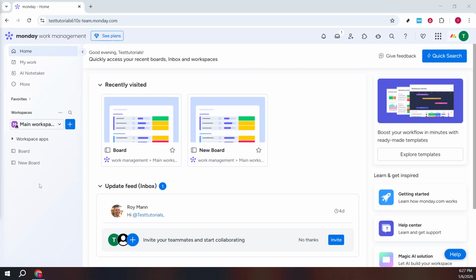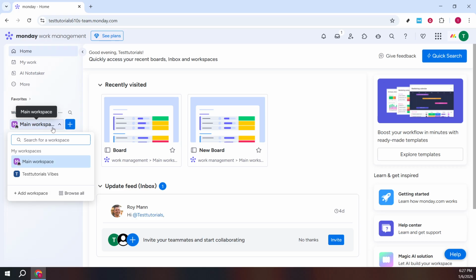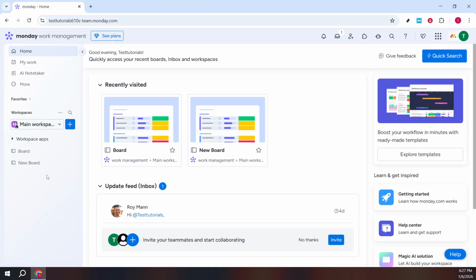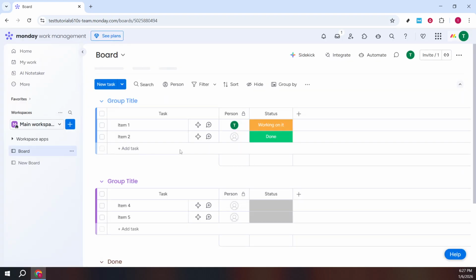From here, head to your workspaces. This is where all your boards live, and it keeps everything organized by team or project. Open the workspace that contains the board you're working on, then select the board itself. Give the board a second to load so all columns and items populate properly.